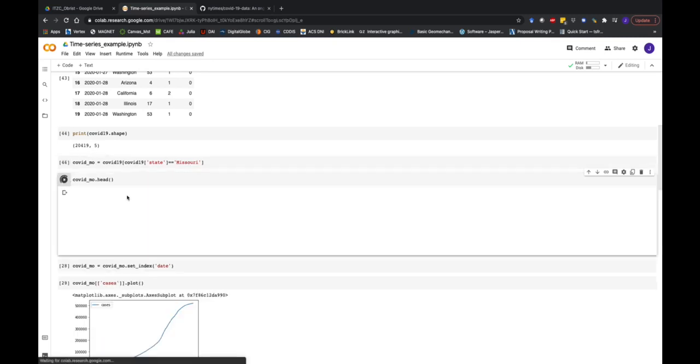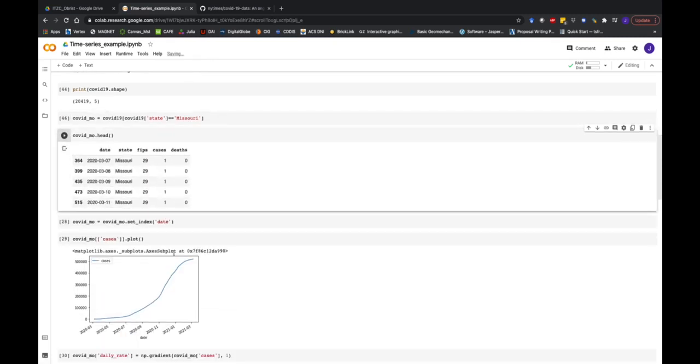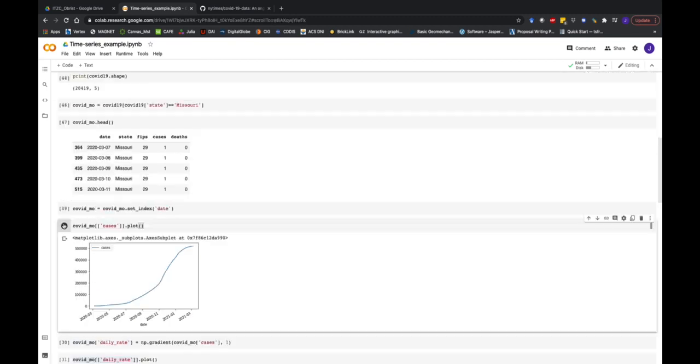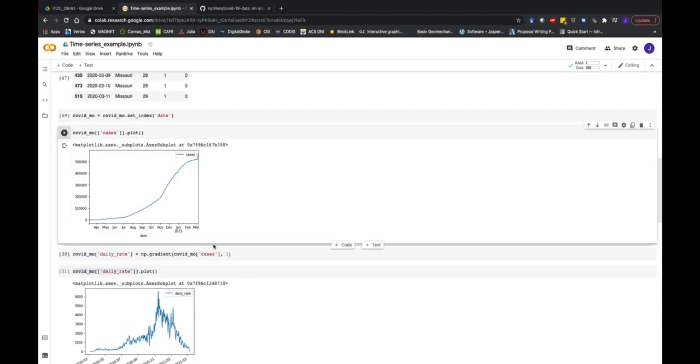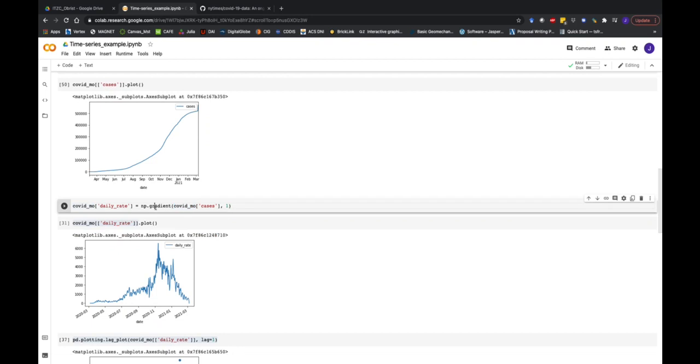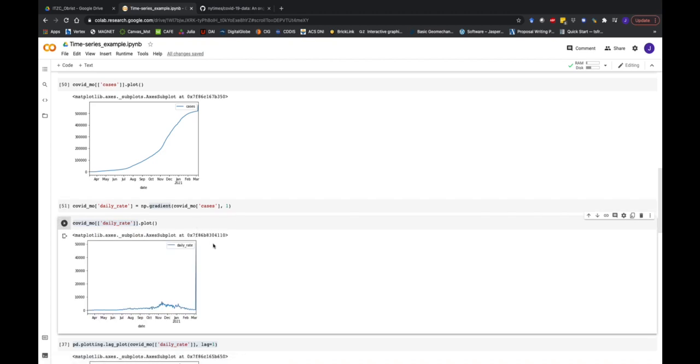Okay, so here's our Missouri data, and the number of cases, we can plot those. All right, so I'm going to go ahead and plot this, and now you can see it's plotting the total number of cases. I don't really want to look at that. I want to look at the daily rate of cases. So I'm just going to use the NumPy gradient function to take the gradient of this curve, and that's just going to take the gradient assuming a one-day measuring rate.